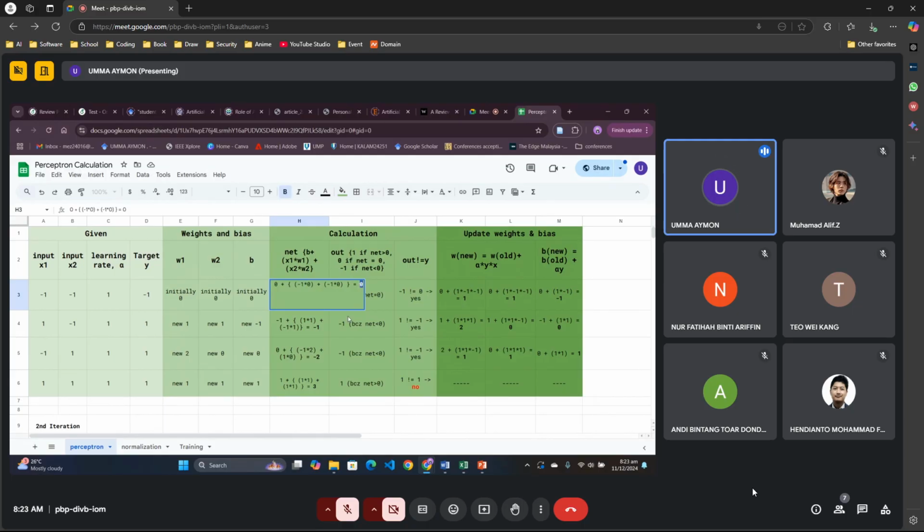So we get 0 for our net. So the condition is if net is equal to 0, the out will be 0 too. So I have written 0 for out for this first row of data. Now we will decide whether we need to update the weights and bias or not.